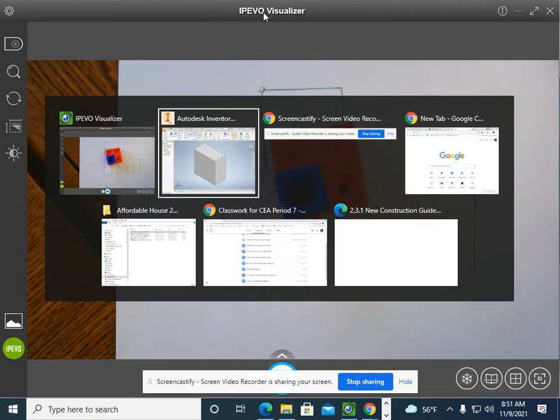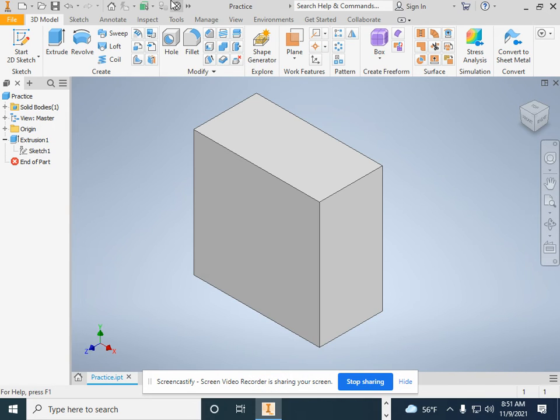So I'm going to press Alt-Tab here to get back to my screen. Now, this is what's called an additive technique. We're adding something to the block. So the first thing we need to do is go to our 2D sketching tool and click on that. So we're going to hit our sketching tool.